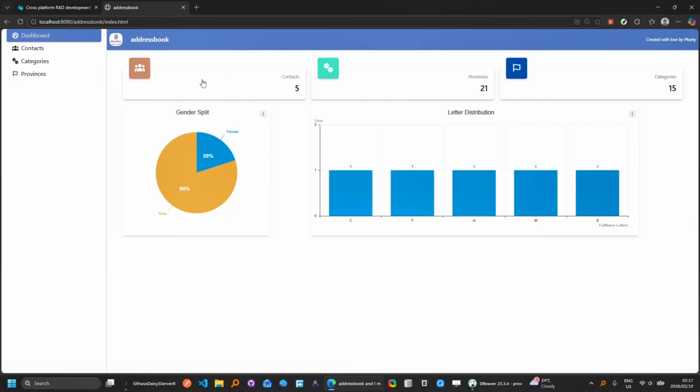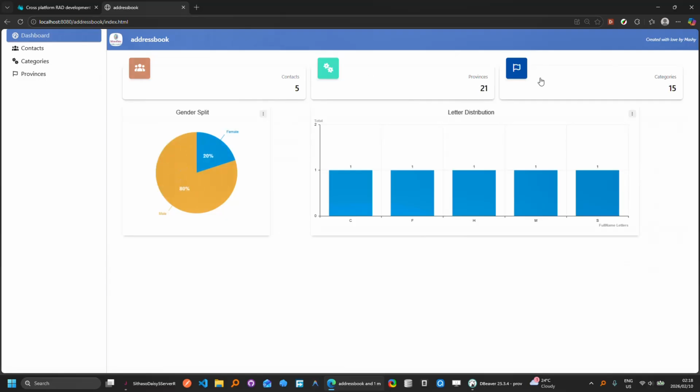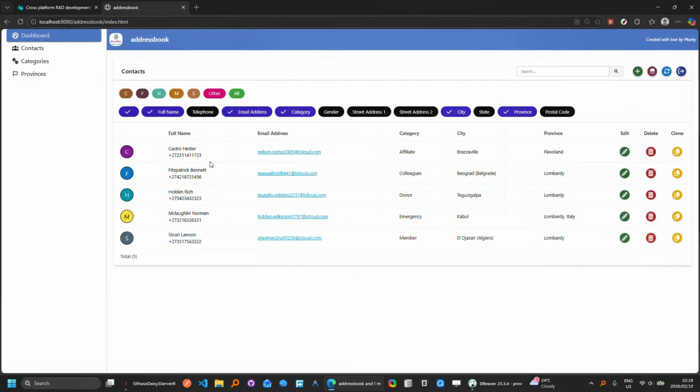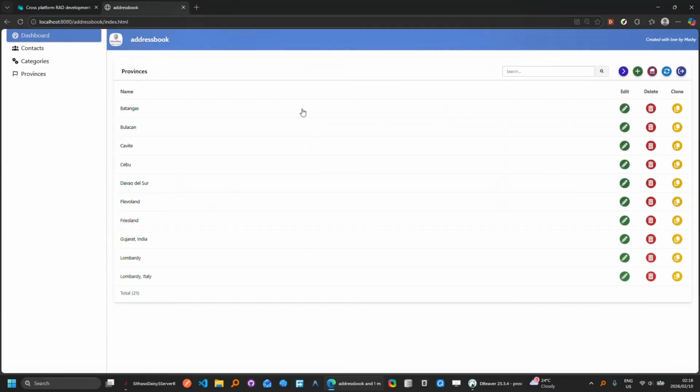For example, what's happening here, the contacts, provinces, and categories are counted from the records that are available. That's 15, and in our dashboard, you see 15. Our contacts is 5, and you see 5 contacts here. And then in our dashboard, you have 21 provinces, and our provinces are 21.